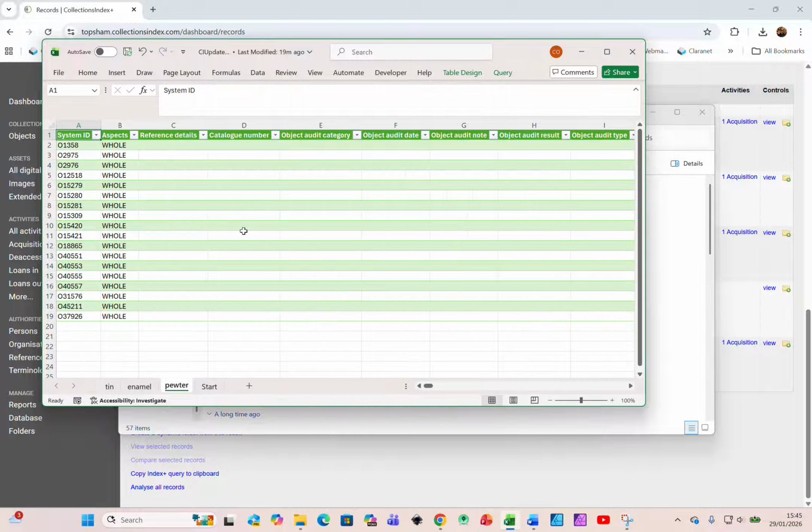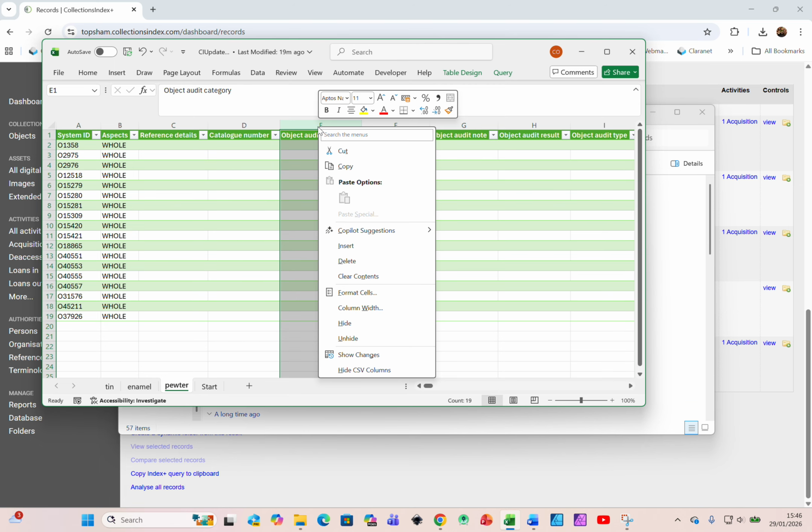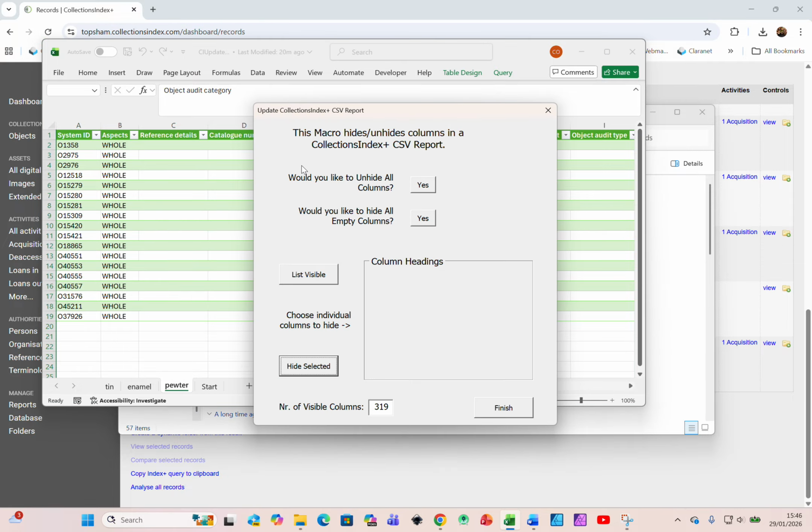Press return, and here I am in that worksheet. You'll see across the top of the columns is the column reference, and if I right click on any of the columns, you'll see there's an extra menu option right down at the bottom of the little pop-up menu that appears called Hide CSV Columns. Click on that, and here is what the macro looks like, and you've got various choices.